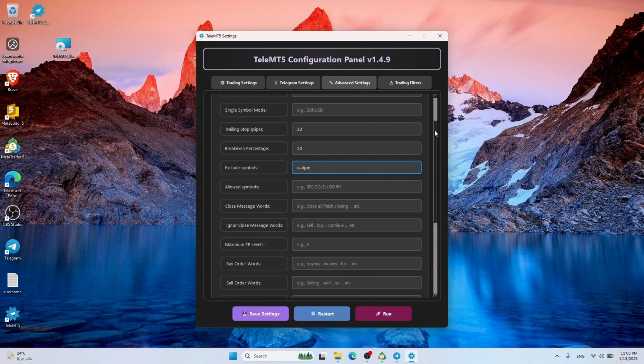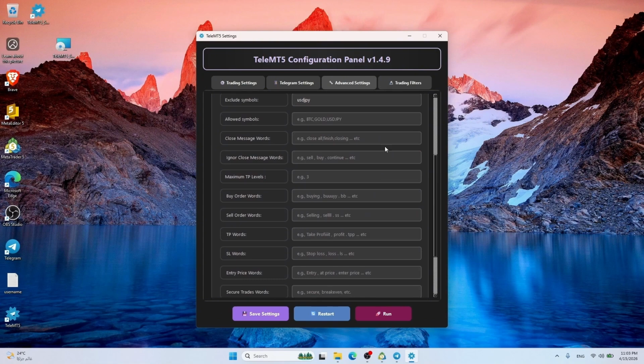Option 8, Close Message Words. You can define specific words used by the channel to indicate closing trades. Option 8, Ignore Close Message Words. Here, you can define words that, if present in a close message, will prevent the program from closing trades. For example, if the message says, "Close now but keep the first trade," adding the word "keep" will prevent the trades from being closed.